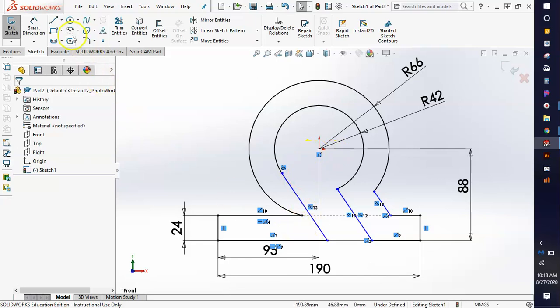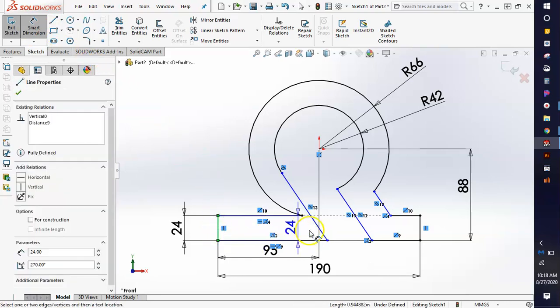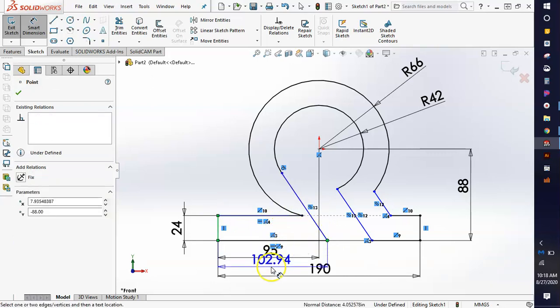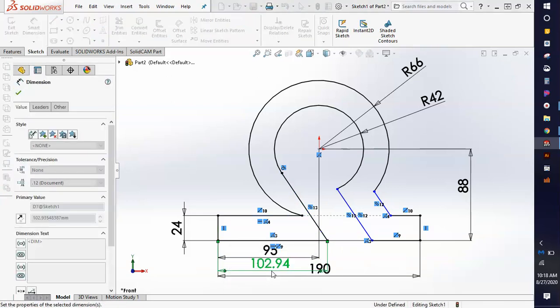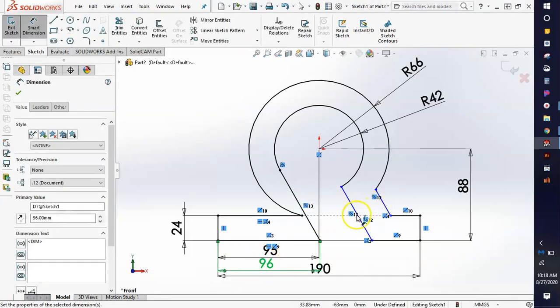Okay, now they're still all blue because we have not told them how far away from the origin they are. So if I get my Smart Dimension tool, what I need to do is click the far left side of that rectangle, or what used to be the rectangle, and this point, and that's going to be 96. Okay, so you see it also adjusted these.